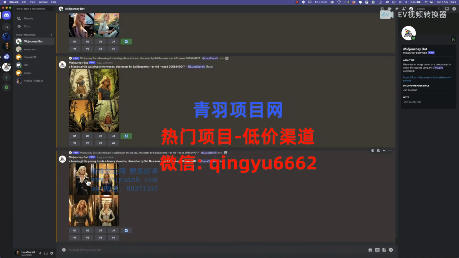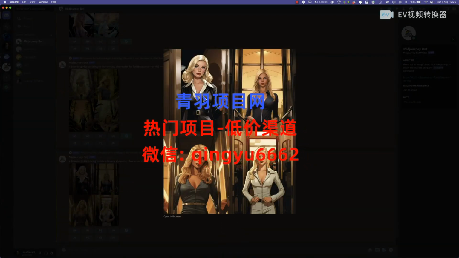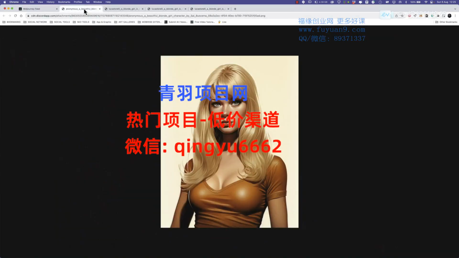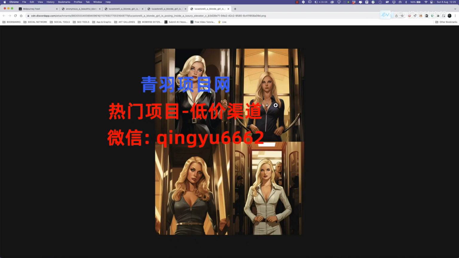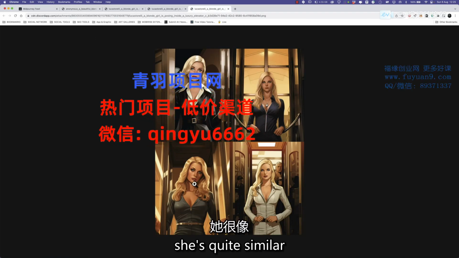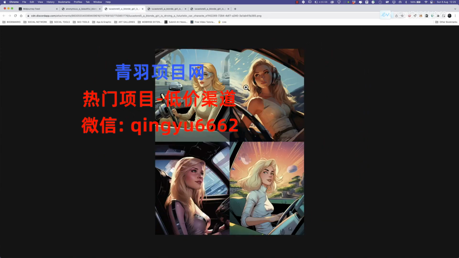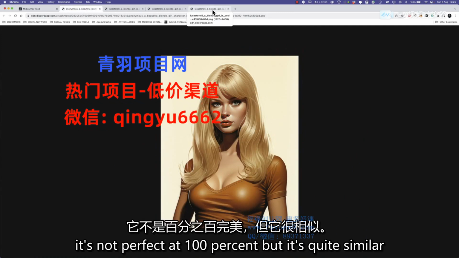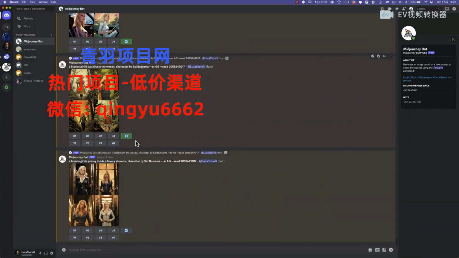Let's see. Look. It's quite similar. Open in browser. This is the reference. She's quite similar. It's not perfect at 100%, but it's quite similar.